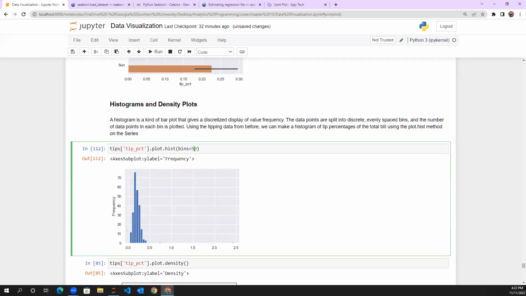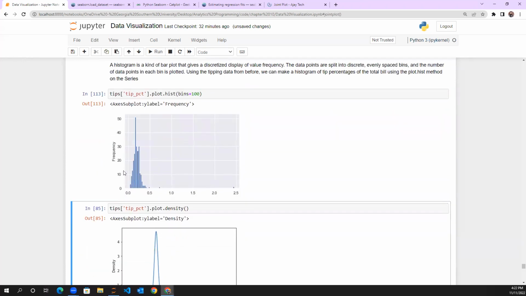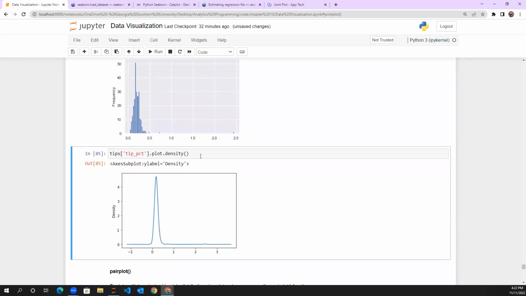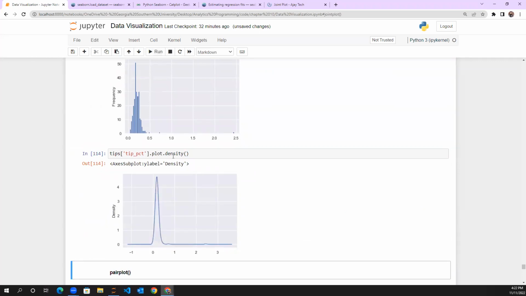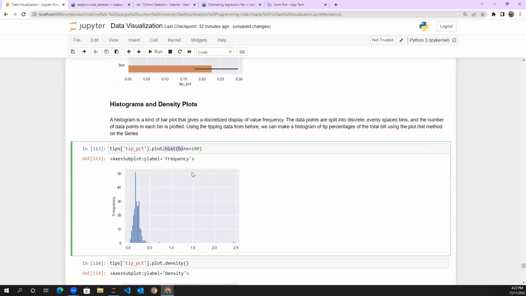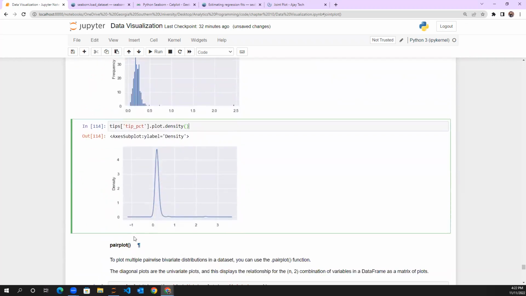With 50, you will get this, and then if we say 100, you can see that it makes it a little bit smoother, so that gives a little bit more information. And when you perform density for that, instead of hist, if you apply the density method, that will give you the frequency value. Okay, the density is higher around this.